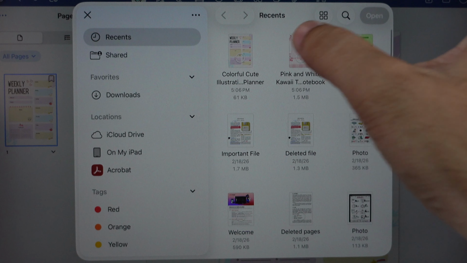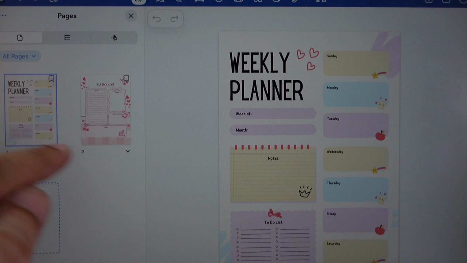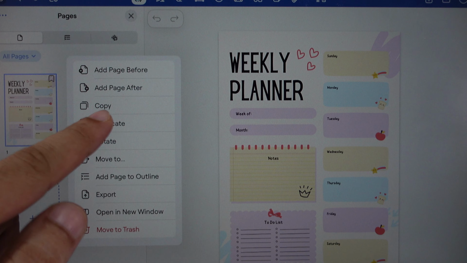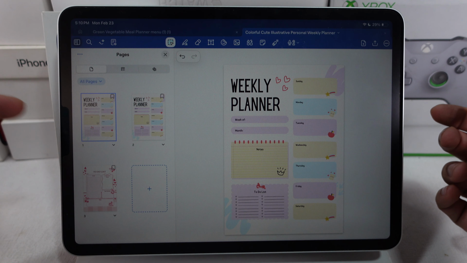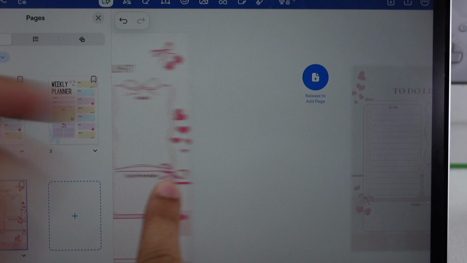To duplicate a page, tap on the down arrow icon and select Duplicate to create a copy of the page without importing it again. You can also scroll to the last page and swipe to add a new page with the same template. That's it!